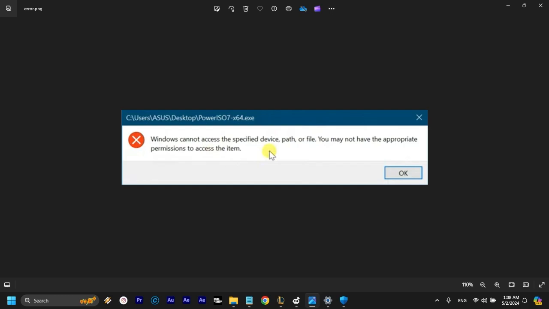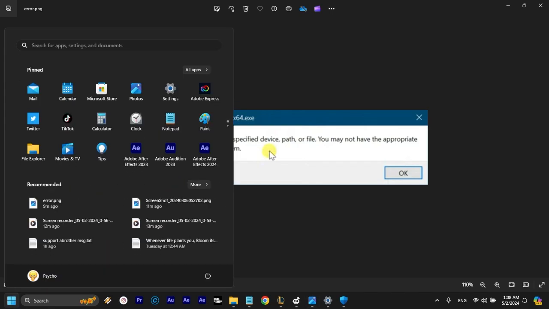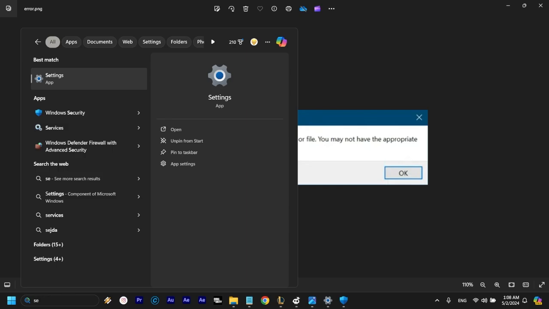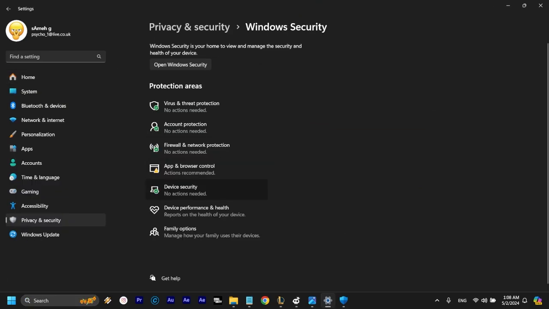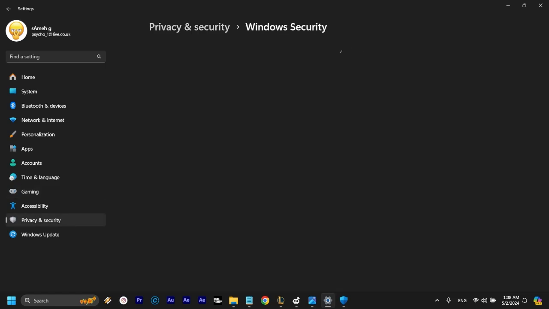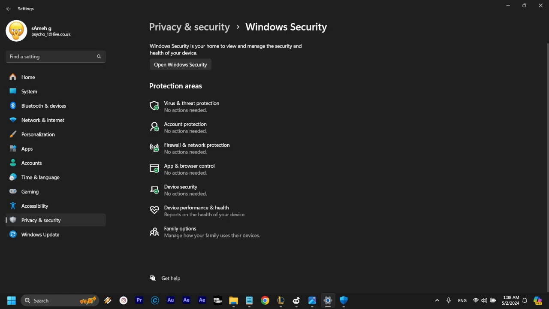First of all, on the left side, open the start menu and you're gonna find settings. If you can't find settings here, you can always search for settings. Okay. Then privacy and security, Windows security, and then we're gonna look for app and browser control.